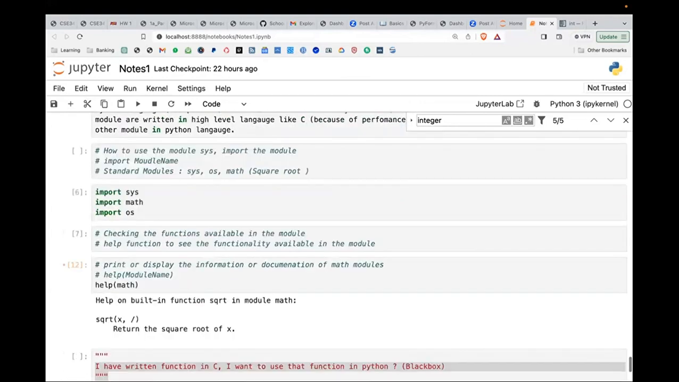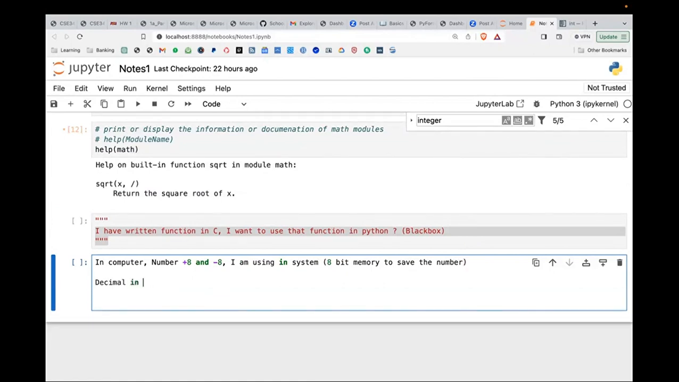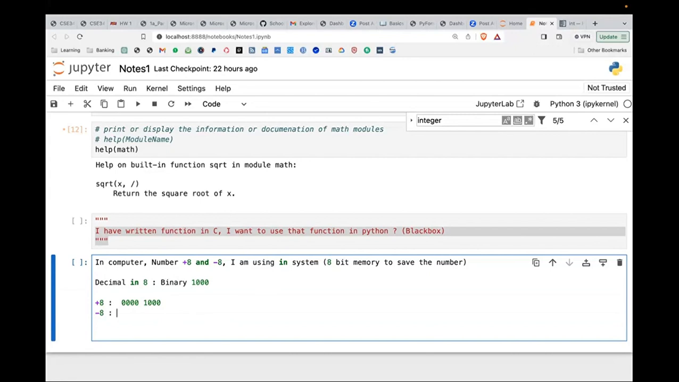In a computer, let me give you an example: the numbers plus 8 and minus 8. Say I am designing a system which uses 8-bit memory to save the number. Right now, 8 in decimal is 1000 in binary. To represent plus 8 in 8-bit memory, I write the first 4 bits and then the next 4, and the next 4 would be 1000. So this is plus 8. How will I represent minus 8?